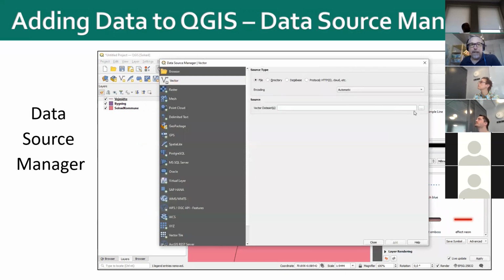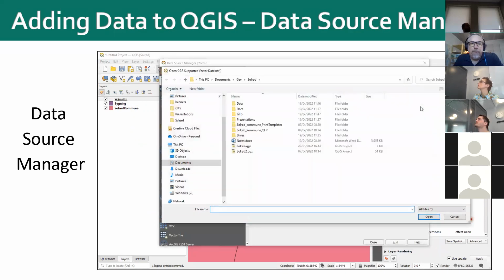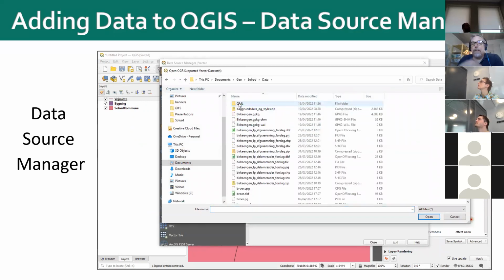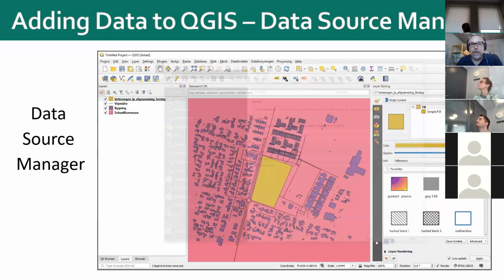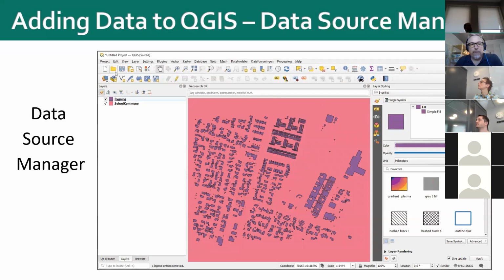There's also a vector tab, and you can use this similarly to navigate on your file system to a vector data set, like a shapefile in this example, and select it and click add, and it adds it to your map. So you can add your data either way. There's no one best way. It's whatever you feel comfortable with and whatever is easiest for you.